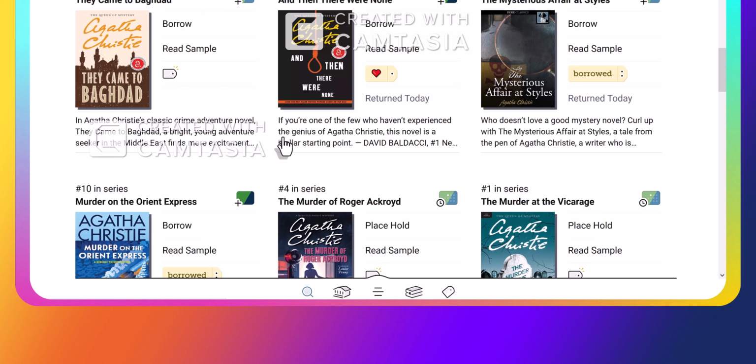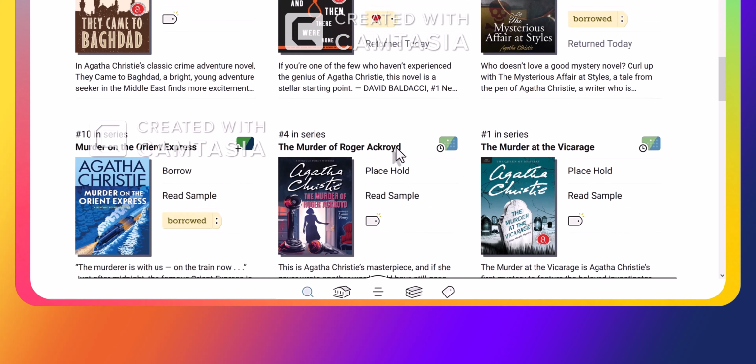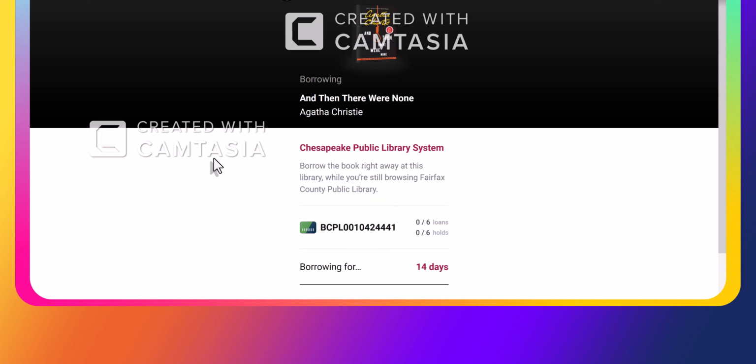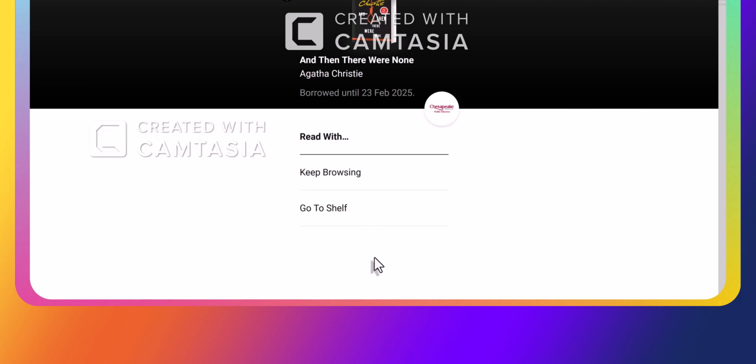All right, so once you've found a book that you think you'd like to borrow, all you need to do then is click on Borrow. It's going to take you to an information page about that book where it'll show you how many days you're going to be borrowing that book for. If you're sure that that's the book that you'd like to borrow, go ahead and click Borrow. And now you have that book borrowed. You could go ahead and read that book now or keep on browsing.